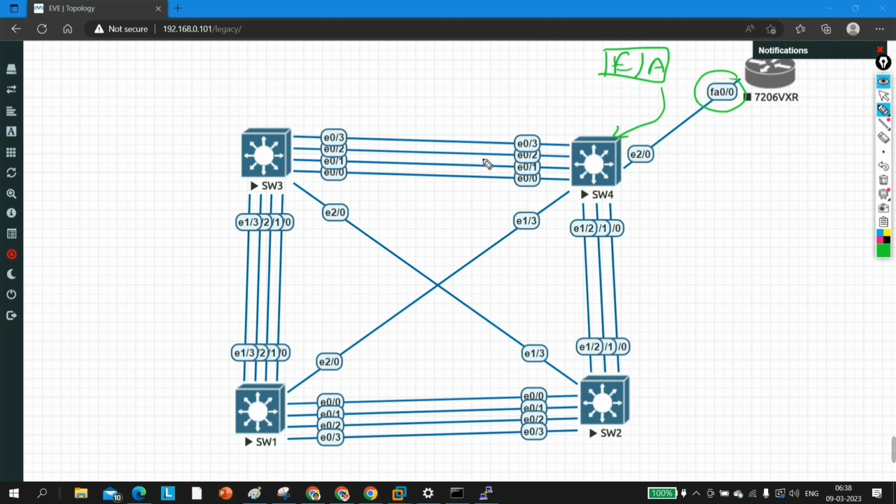If you want to utilize all links, why have you bundled all these links together? To utilize bandwidth between switches, yes or no? But still your switch is using only a single link. Okay, got it.